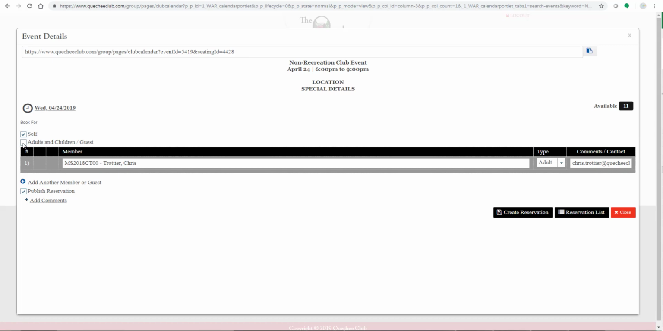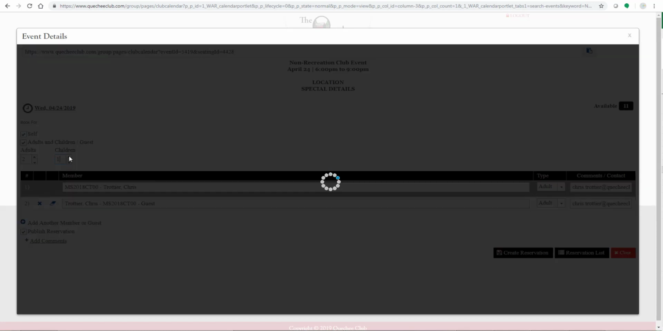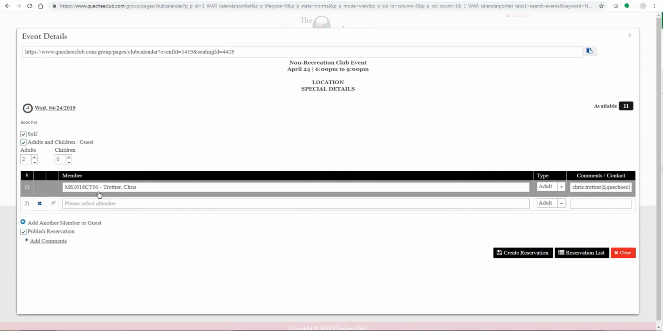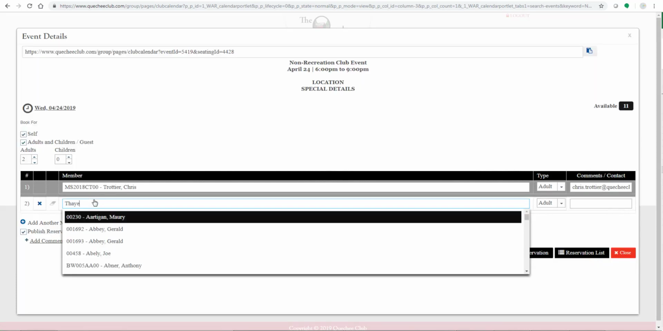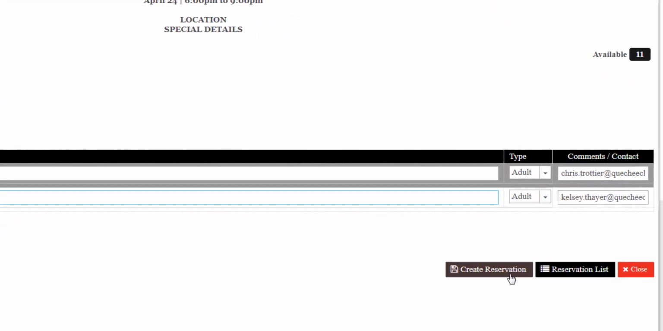You can add others to your reservation in two ways. The first is to check the box Adults and Children/Guest and enter the appropriate numbers there. The other way is to click the plus sign and either leave as guest or search for another member. To complete the process, click Create Reservation.